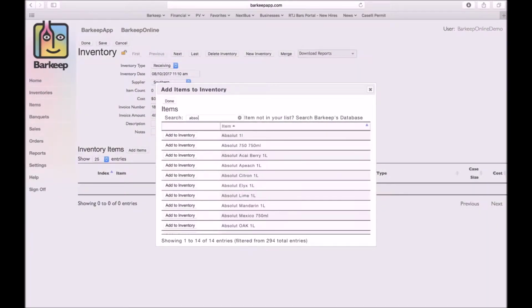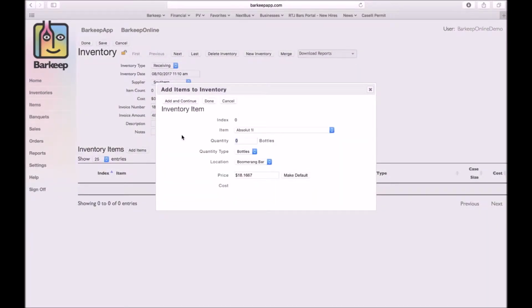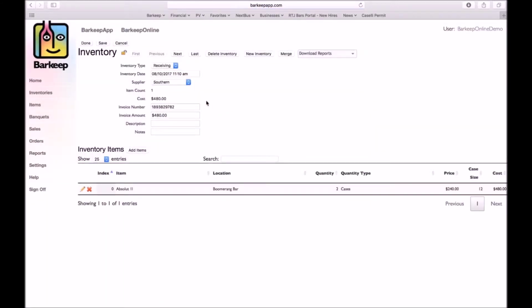I'm going to search for Absolut, choose my Absolut, say that I received 2 cases of 12, and my price per case is $240 at $20 a bottle. And I hit done, and now I've created my receiving inventory. So as you can see, most of the features that are available in the Barkeep app are also available in Barkeep Online. Now let's look at some of the advanced features that are only available in Barkeep Online.